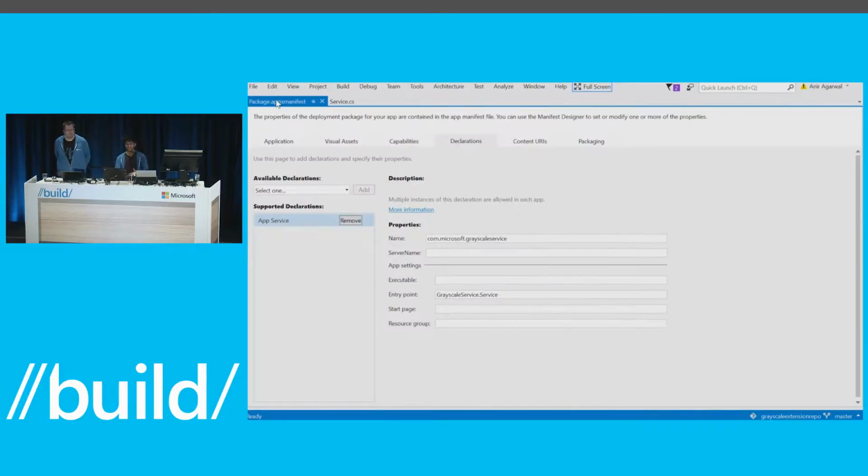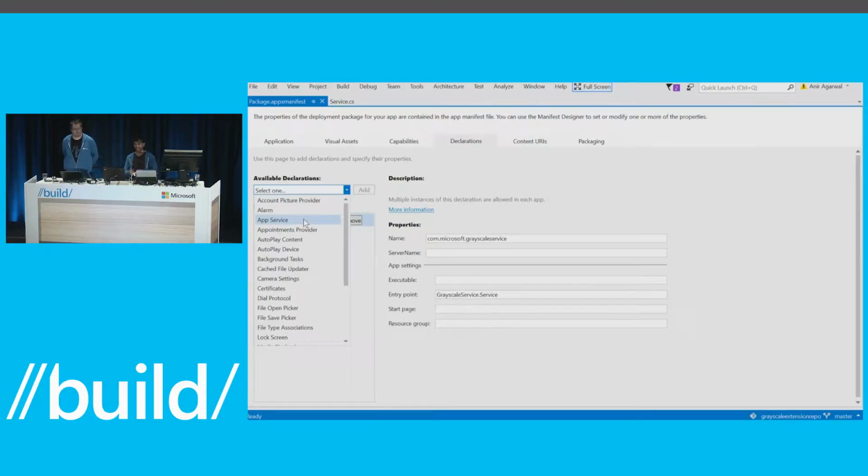So the first thing I need to do when I'm creating an app service is specify it in the manifest. I go over to this Declarations tab. In this Declarations tab, I select an app service, and I add it. I've already added it, but that's all you need to do. There's 2 things that you need to fill out now. The first is the name of this app service, com.microsoft.grayscale service in this case.